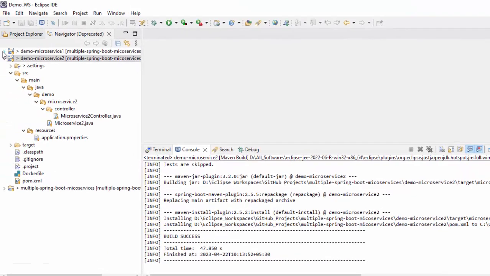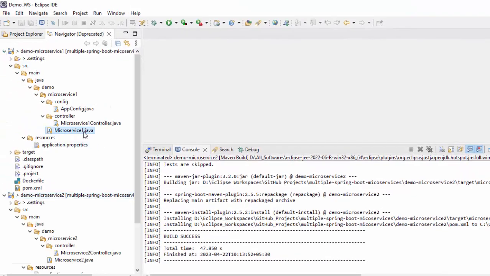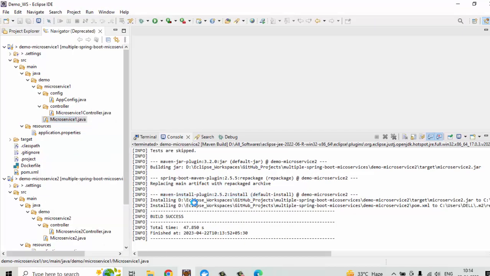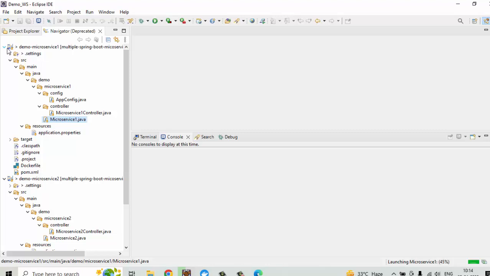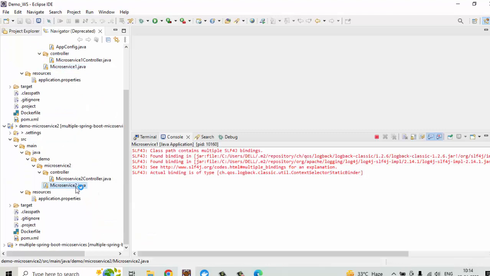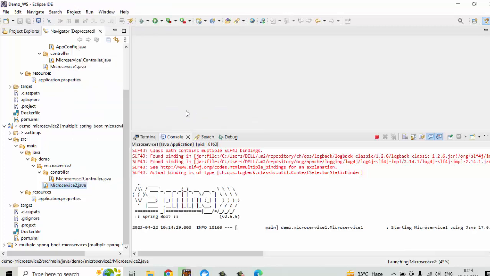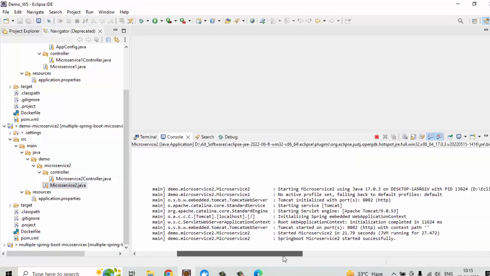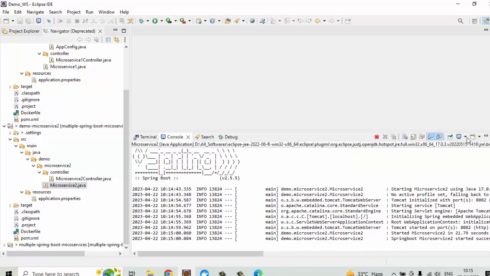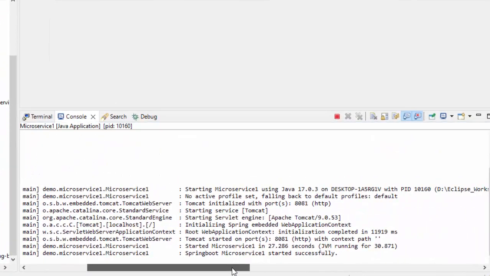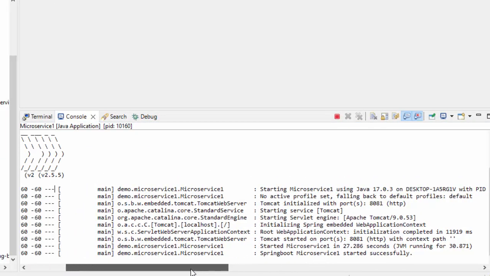So let me go to microservice 1, select this microservice 1.java, right click, Run As Java application. Similarly, I can go to microservice 2.java, right click, Run As Java application. So both of them are starting. Let's wait for a while. If I scroll to the right, I can see microservice 2 started successfully. If I switch to the log of microservice 1 and scroll a bit, yes, microservice 1 has also started.